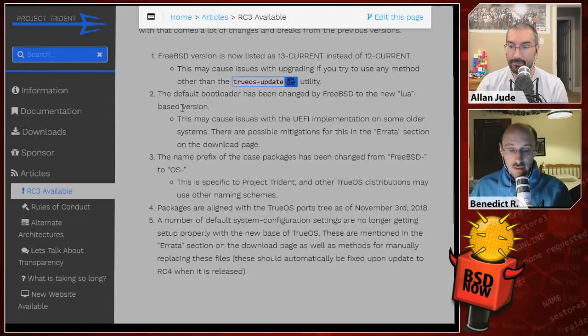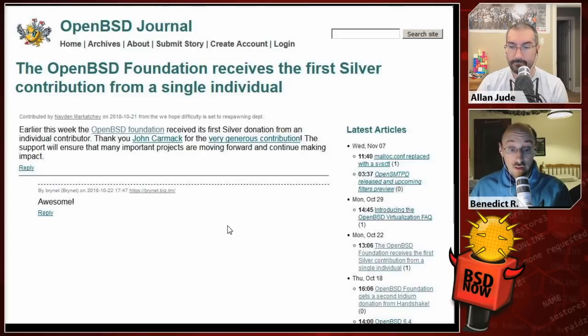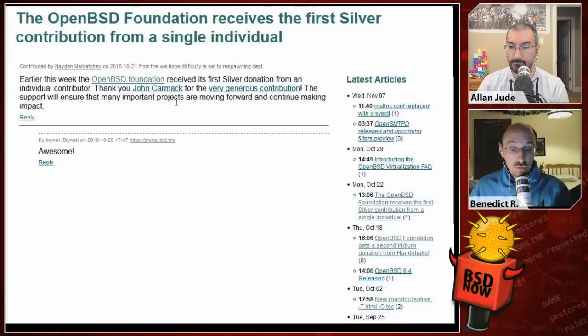All right. So if you're interested in Trident, check it out. Yep, certainly. And our next item is also good news. The OpenBSD Foundation receives the first silver contribution from a single individual, and not just some random guy, but, drum roll, John Carmack.